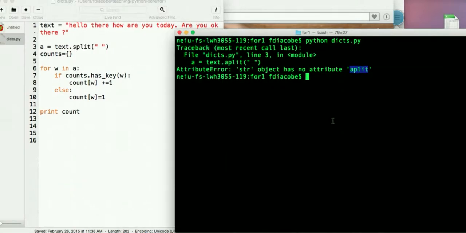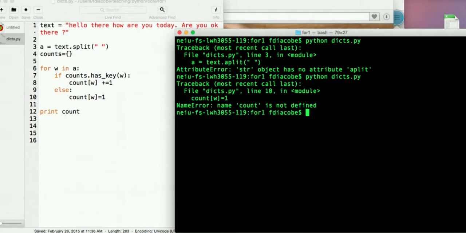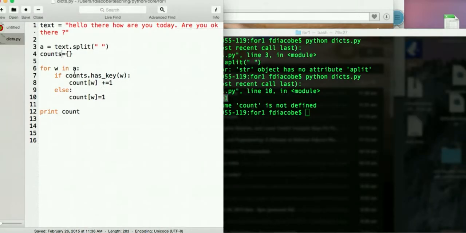I'll save it, try to run it again, and I'm going to run into another error. Here, for example, it says the file dict.py line 10 module count this count equals 1. It says name error. Name count is not defined. This usually means that your variable has a typo. So I will look and I will say, oh, it's counts is the variable. So this line is wrong. It should be counts, this should be counts, and this should be counts.